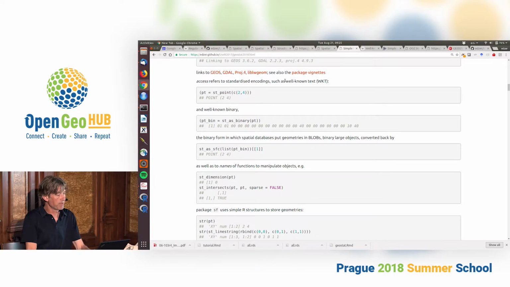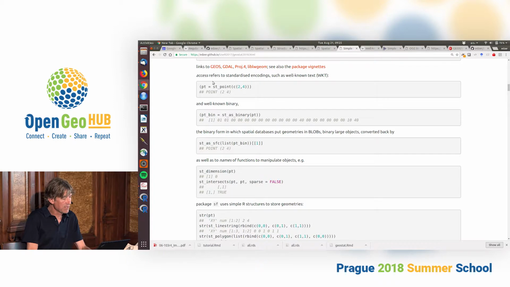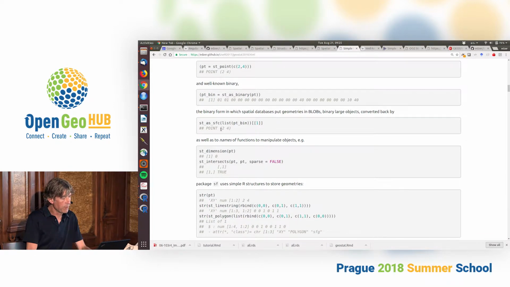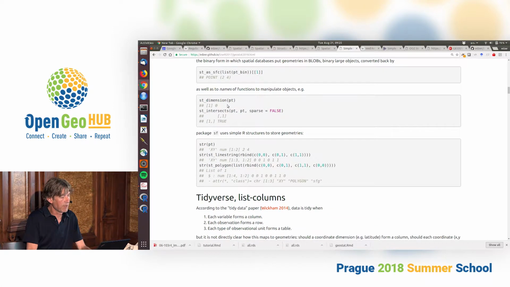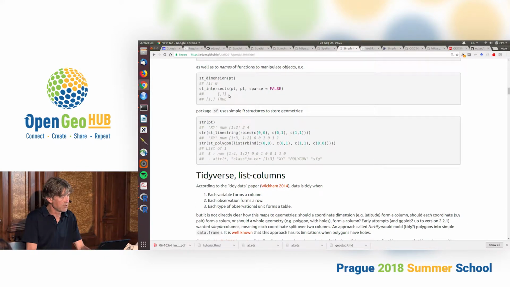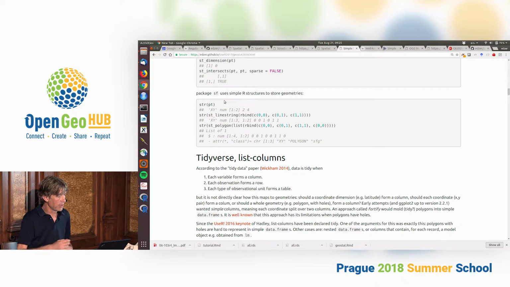Right, so this was about simple feature access, so this is about representation. Access means representation, getting them in and out of your system, as well as doing things with them. Access also means analysis, learning about them, finding out, for instance, what the dimension of a point is. You can see here that this point geometry has dimension 0, and we can do an intersection of the point with itself, and we get a TRUE out of that, because the point coincides with itself.